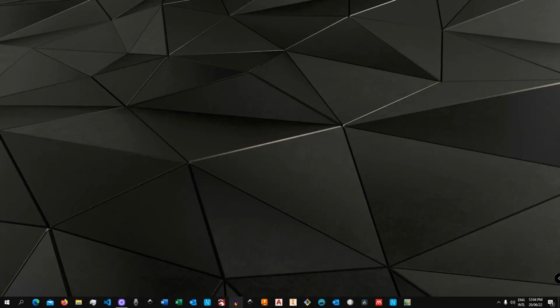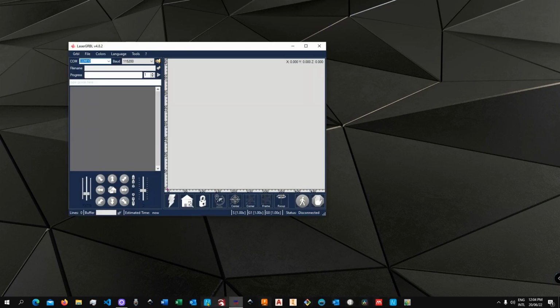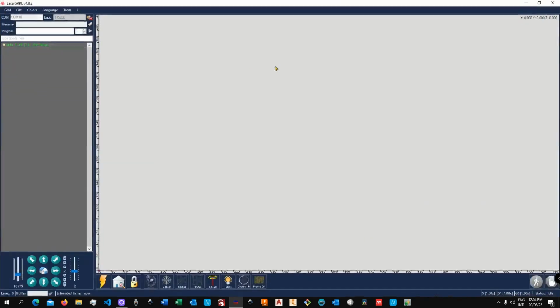And we will try the same thing in LaserGRBL. Okay, now we'll first connect it. Okay, and now here it works a little bit differently. There is no air assist option in the software.